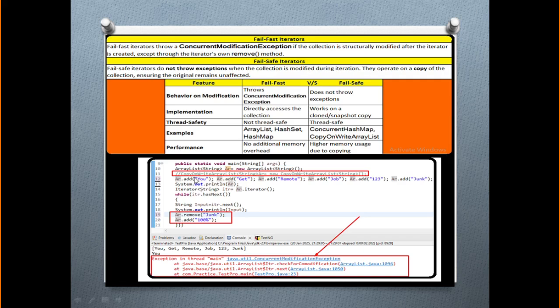So just see below, I am sharing a basic example. Here we use an array list of string type and add some strings. After that I use a while loop with the iterator and call has next. Once I run this, it will print like this.